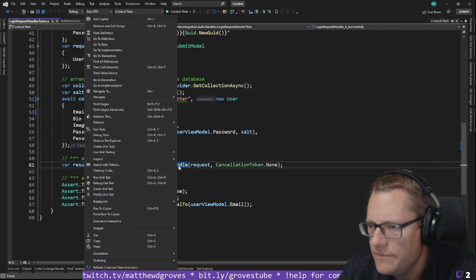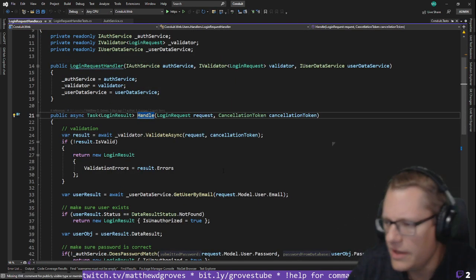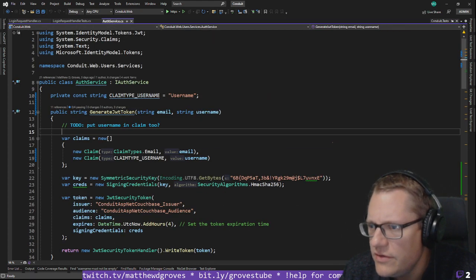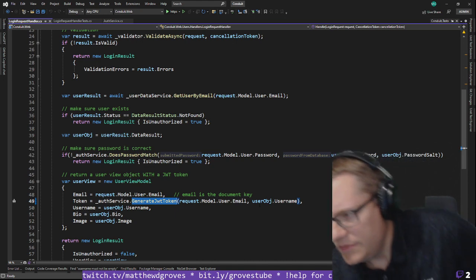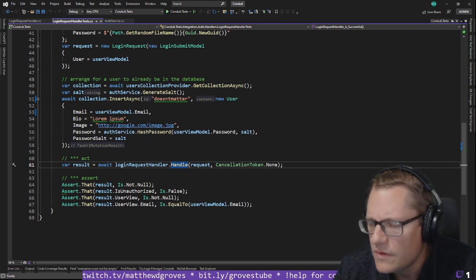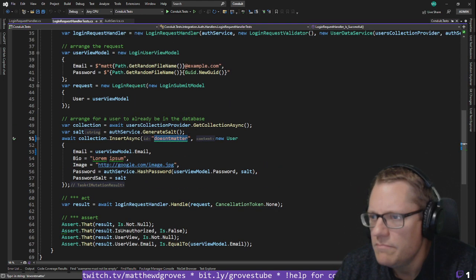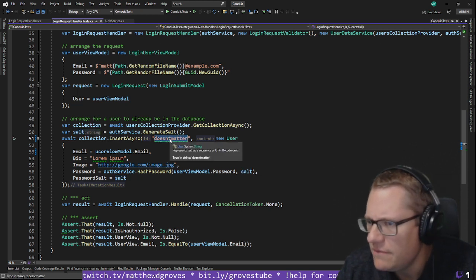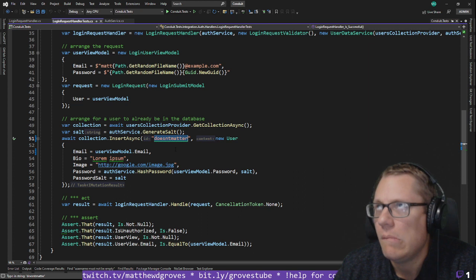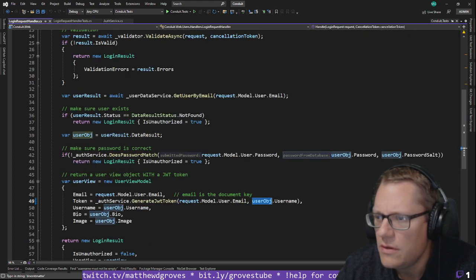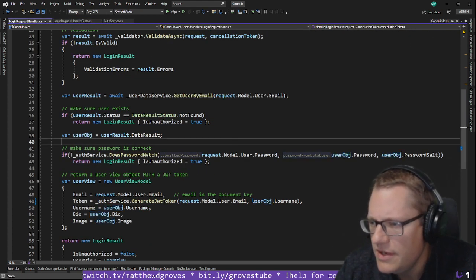So here's the handler. Logging in, and this is where we actually generate the token. Is that what's failing? Generate token is failing because username is not there in the database. Because I'm not matching this to anything. Where is it pulling username from? When I log in, it's getting it back out of the database.